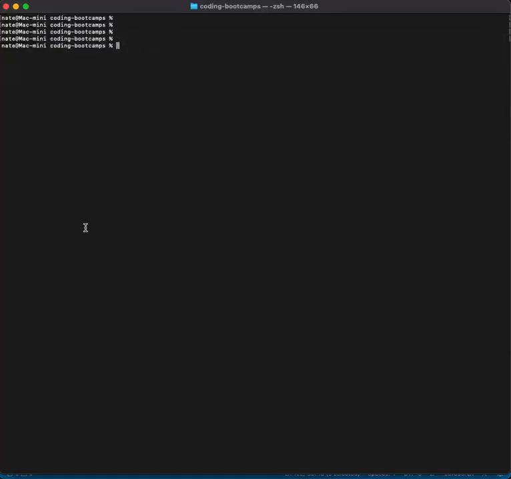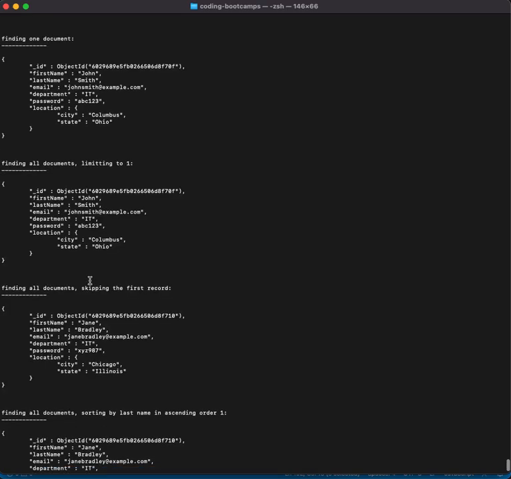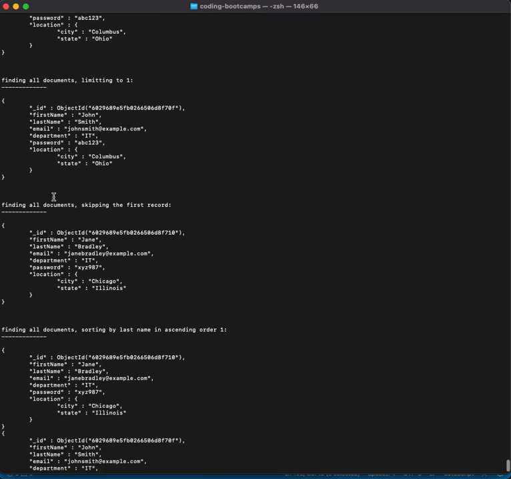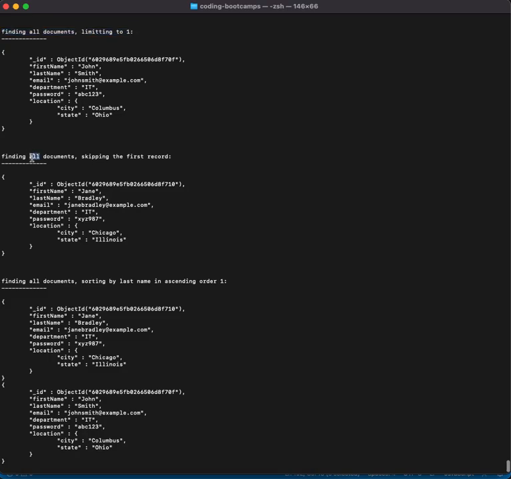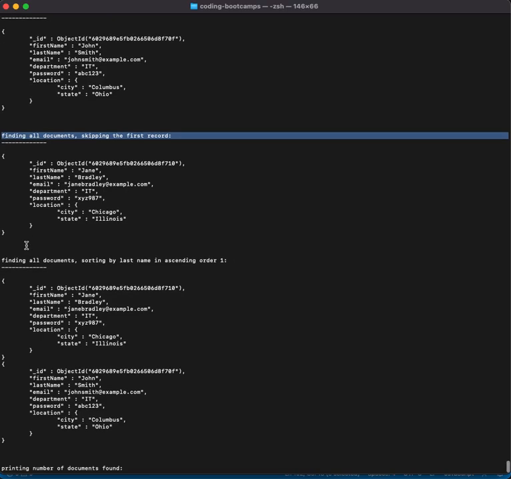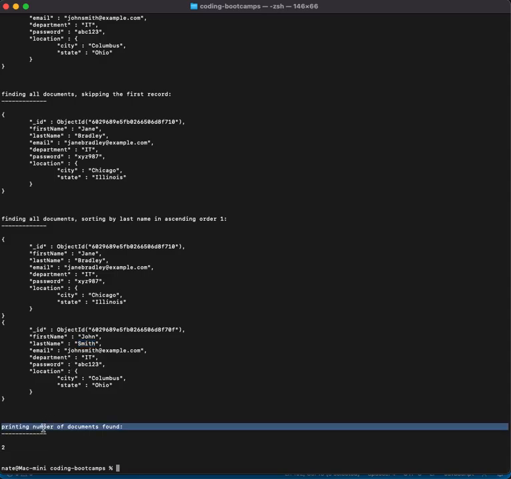So let's save this, and let's run our queries JavaScript file again against Mongo. Let's go up here and see our first one. We have finding all documents limiting to 1. We have 1 result. Good. We have finding all documents skipping the first record. We still have 1 result. Awesome. We're going to find all documents and sort by last name in ascending order. We have Jane Bradley first and we have John Smith second. Awesome. That's exactly what we expected. And then we're printing number of documents found.